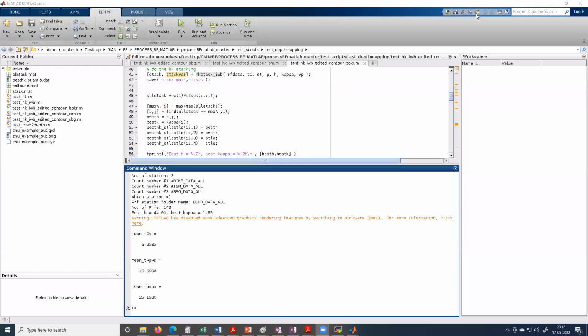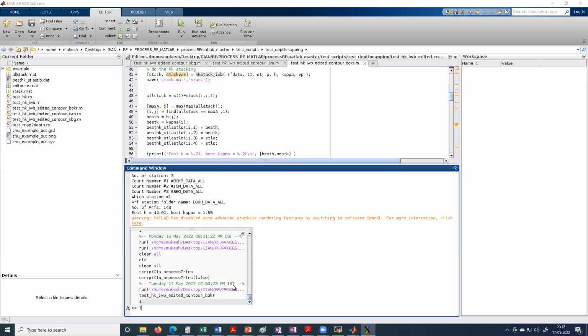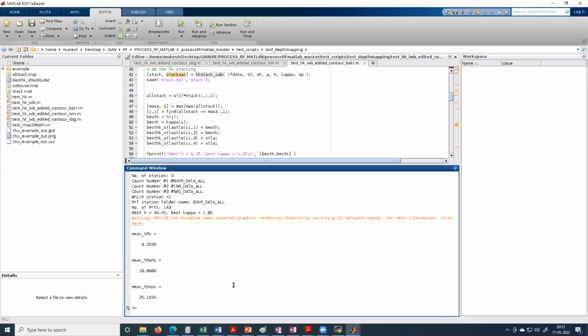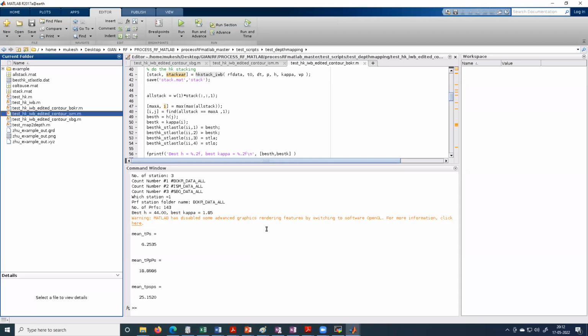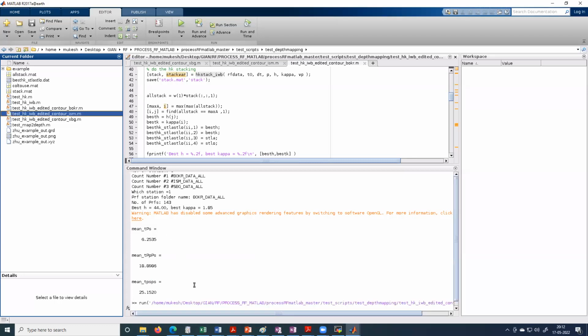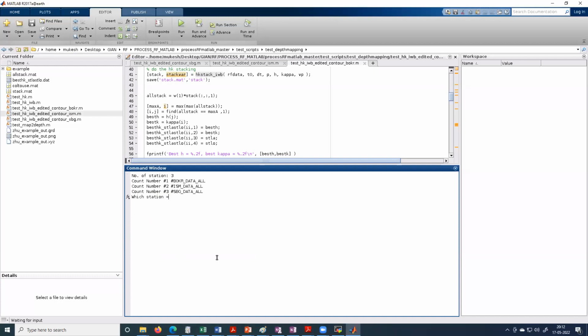Now you can see I will run it for the ISM station. And you can see the total number of receiver functions is a count of 204, and the best H value is coming at around 42, and the best kappa value is coming at around 1.91.